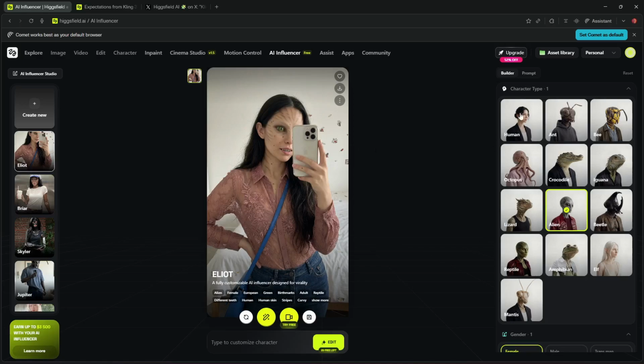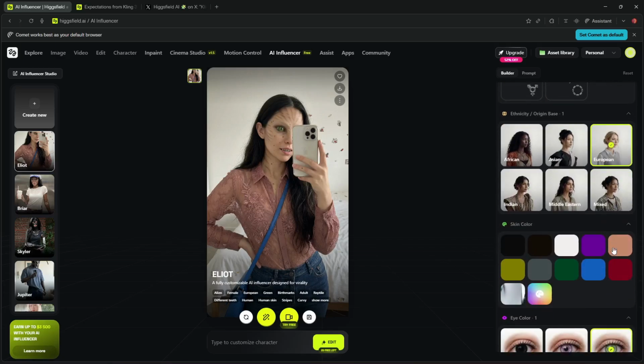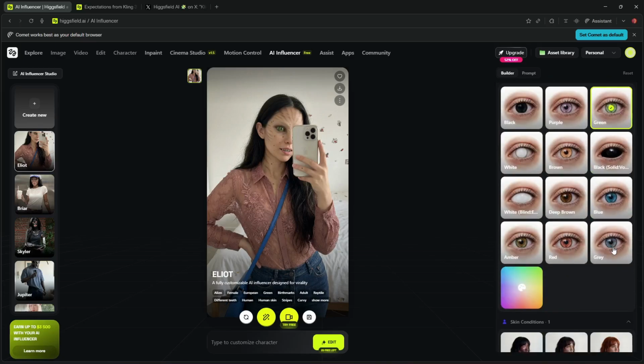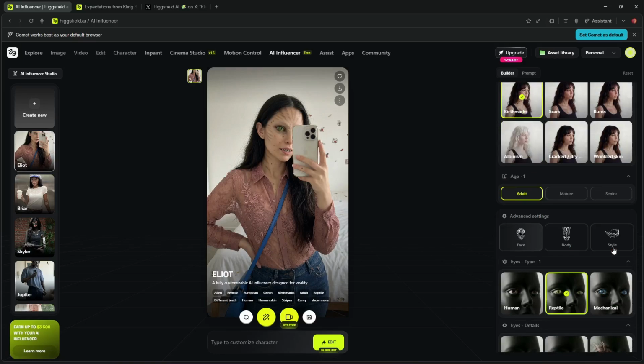But apart from that, you can also create some really good characters which are not human, like alien, beetle, elf, crocodile, octopus, iguana, bee, and lots more. And there are 90-plus things that you can change, from eye color to skin conditions to skin color to body, face, style. There are lots of options available.